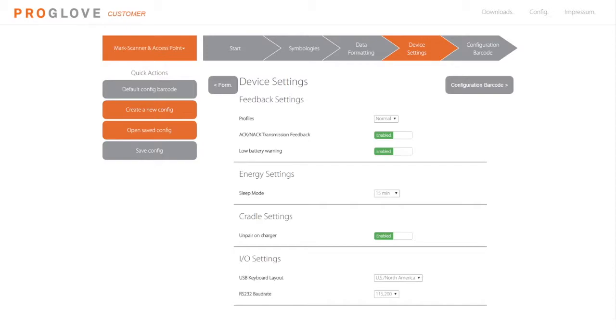Unpair on charger disconnects Mark from the access point once put into the charger. If you use the Mark always at the same workstation, you also can disable this function. If you use Mark for various workstations, this can be useful to avoid that the worker takes a Mark, goes to another workstation, and starts scanning. Should this option be turned off, the worker may scan the wrong station without noticing.